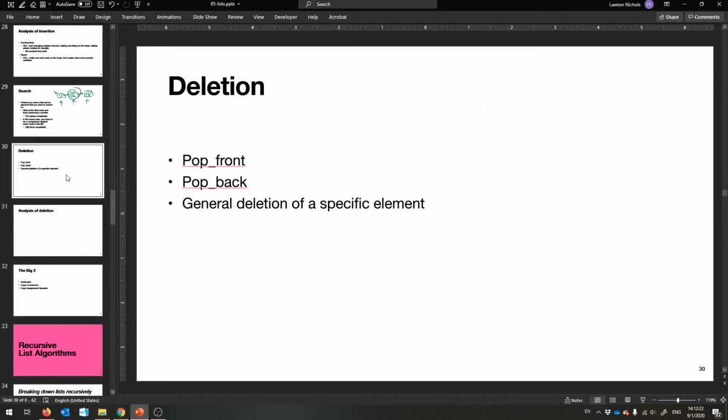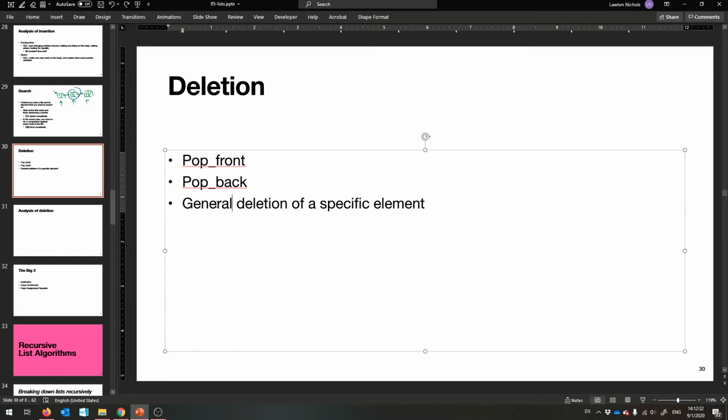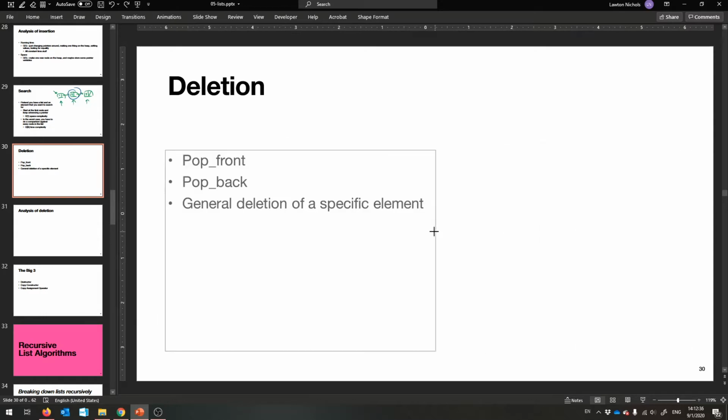All right, how about deletion? Now deletion, I'll have you implement these 2 in your actual lab, but you should also know how to do general deletion of a specific element. So let's talk about pop front. That removes the front element of the list.